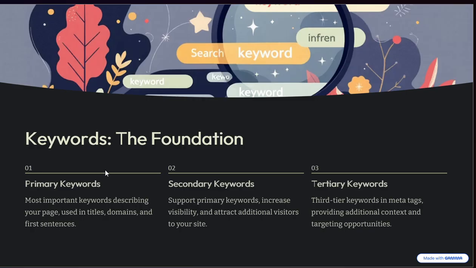Then we go to the section on keywords. What are keywords? Keywords are key to a successful strategy, and keyword research is very important. There are three types of keywords. Primary keywords describe your page's central topic. These should appear in your title, domain name, and first paragraphs. Then there are secondary keywords, which help support your primary term and increase visibility. Think of them like H2 or H3 headers and something like FAQs. Then come the tertiary keywords. These show up in the meta tags and provide extra content for more targeted searches.